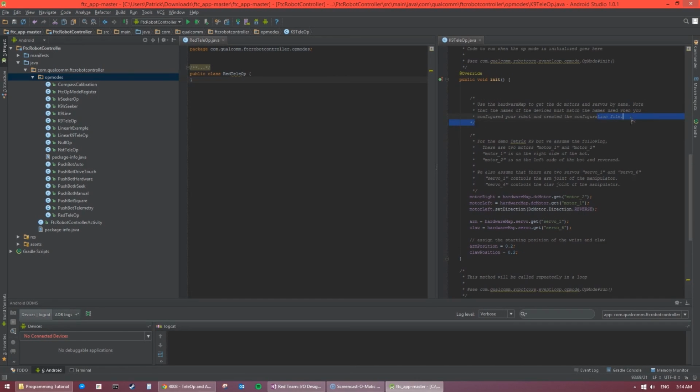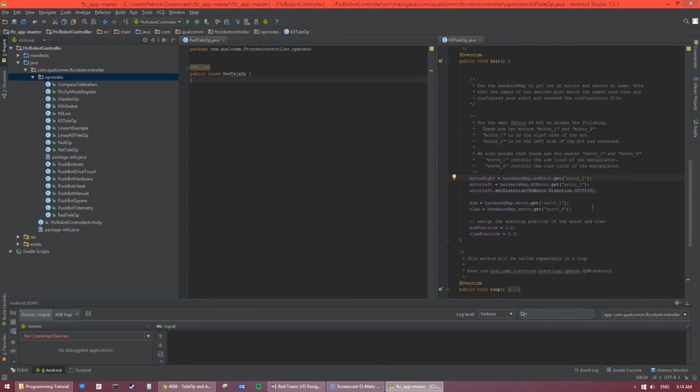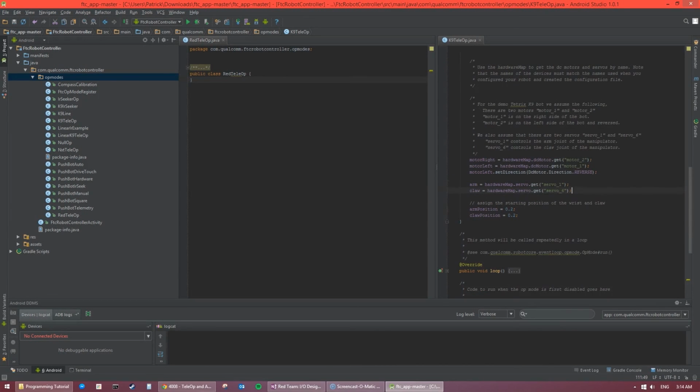This is pretty important because if you name your motor differently in the configuration file on the robot controller, when it scanned it and when you set it up, you need to make sure that you are exact when this looks for it, and it's going to give you an error if you have a typo or it cannot find the motor.